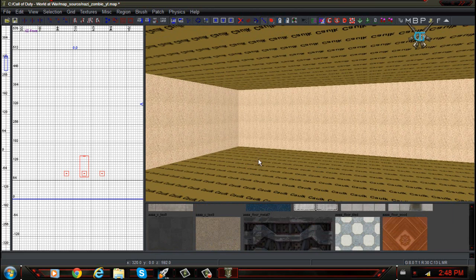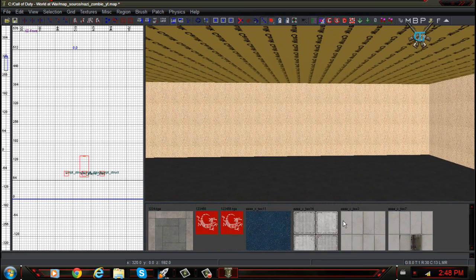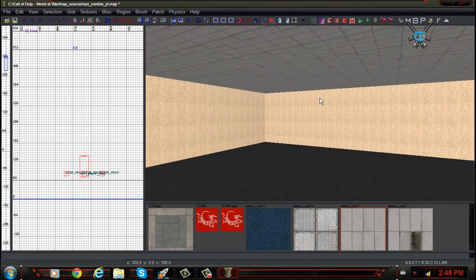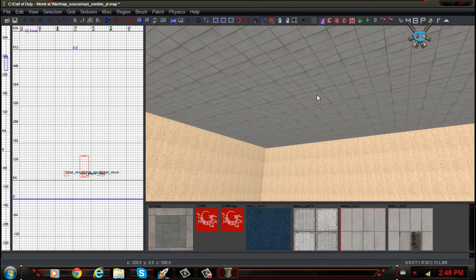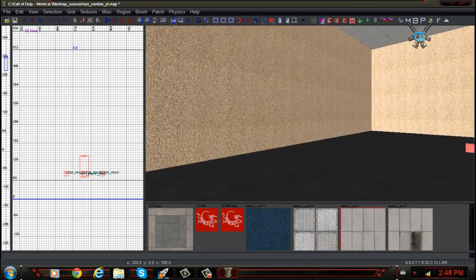I think this is the floor, so we're going to make the floor this awesome texture. Okay, this doesn't look good. So for the ceiling, we're going to make that. So yeah, there it is. That's pretty weird looking, I don't know. We're going to play around with it a little more next episode. But for now, guys, that's pretty much it.